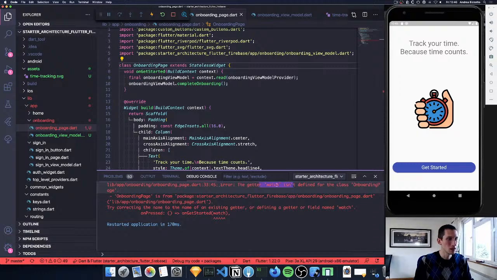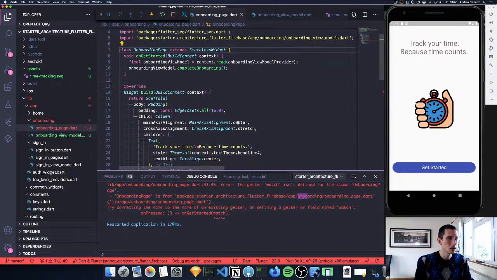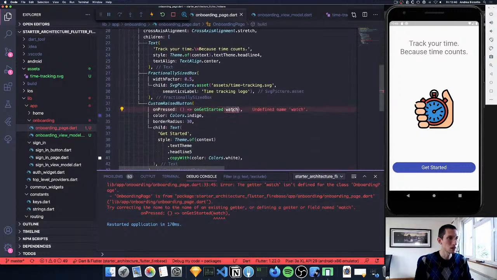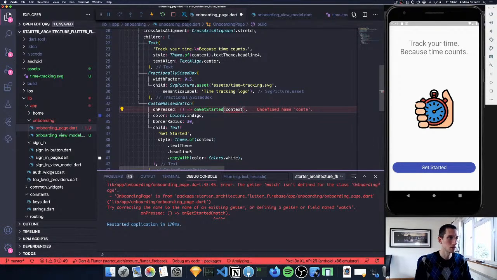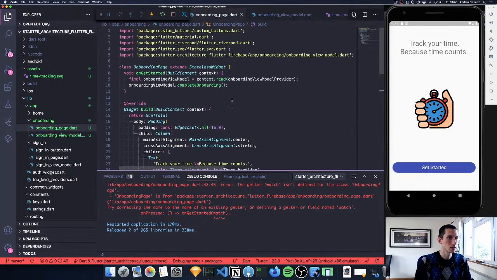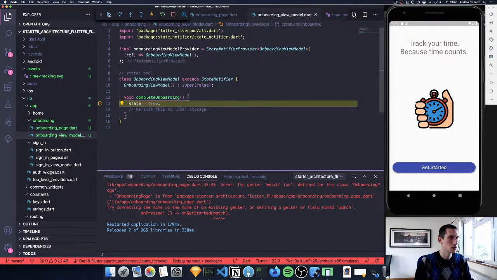Now it says the getter watch isn't defined for the onboarding page. Yes, with context. Just like that. All right, try again. Let's see if we get a bit more luck this time. I can call this. It will execute and it will set the state to true.